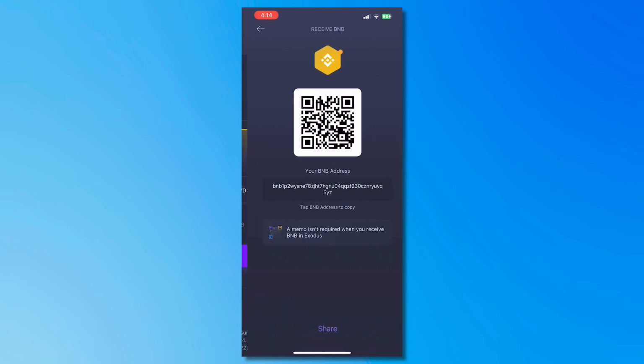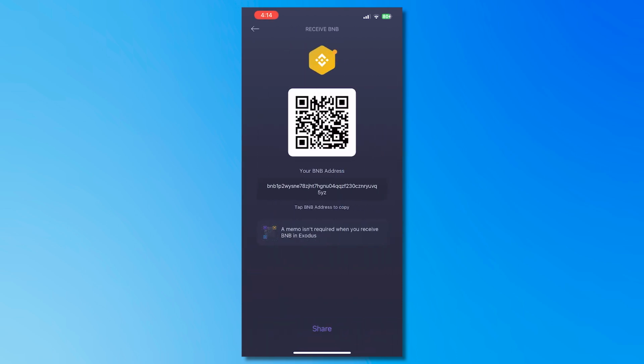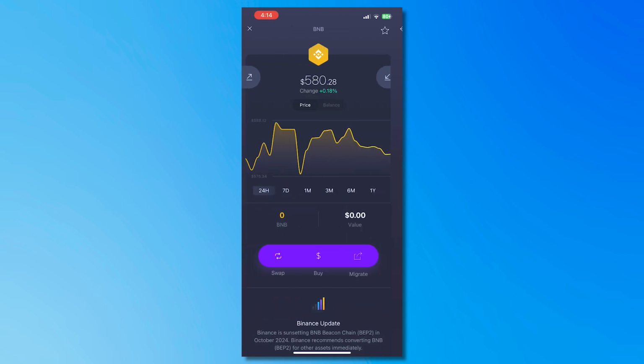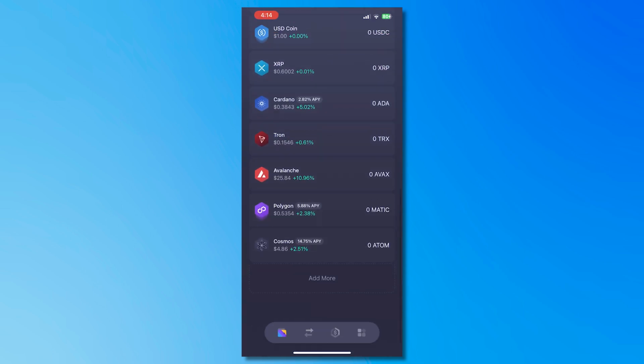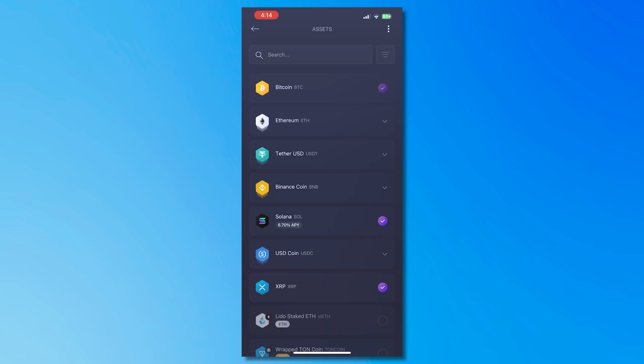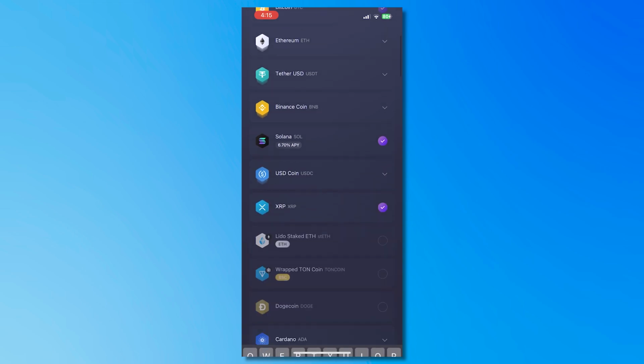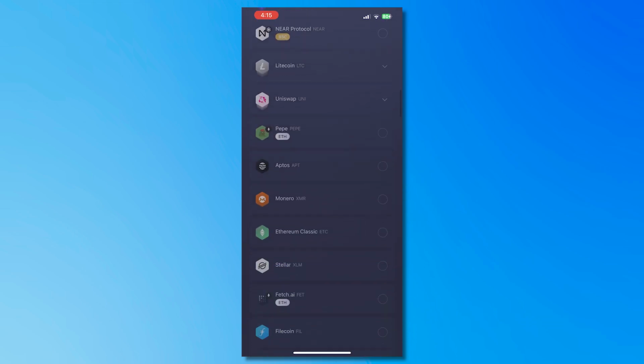And then this is how you can receive the BNB. This is basically the same thing as the receive button. And that is basically it. You can also tap on swap, but we'll be discussing that later on. And now at the bottom right here, you can add more cryptocurrency if you don't have the cryptocurrency that you want listed there. So you can always add more here.